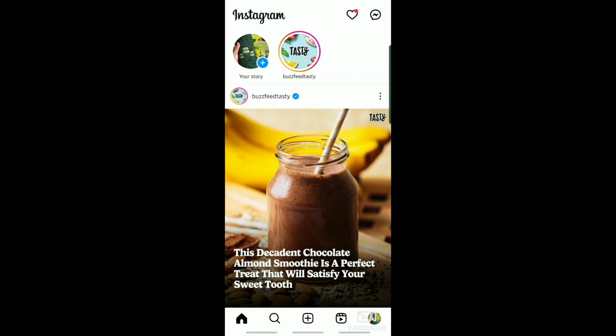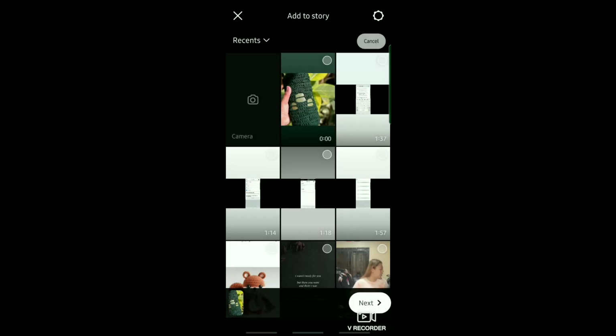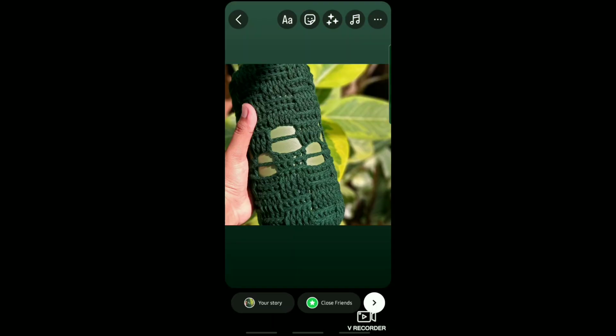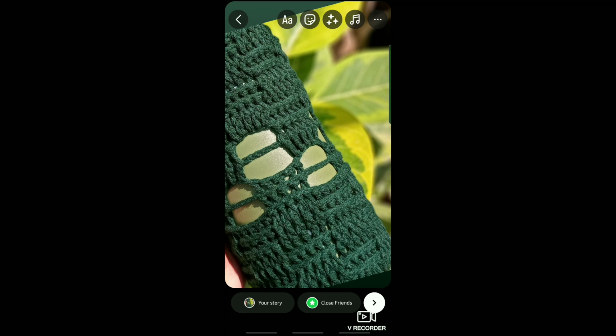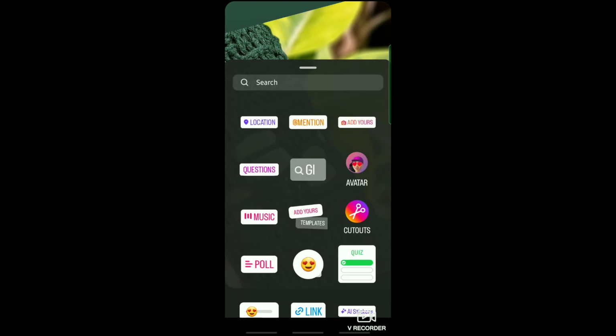We are going to start by adding your story. So now I need to choose one picture right here. And then after that, we are going to add a sticker to it.